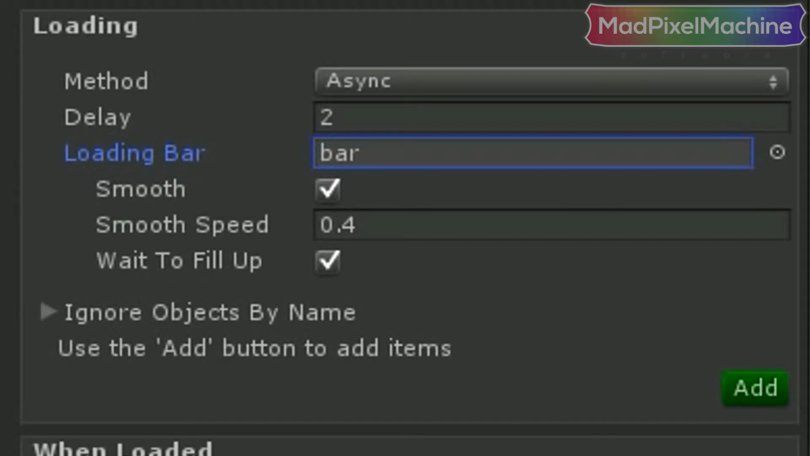Next field is the Smooth, where you can set a visual smoothness of loading bar even with a regular loading method in Unity 3. Wait to fill up option is connected to the Smooth option and allows the loading bar to smoothly fill to 100% even if the game scene loads faster.